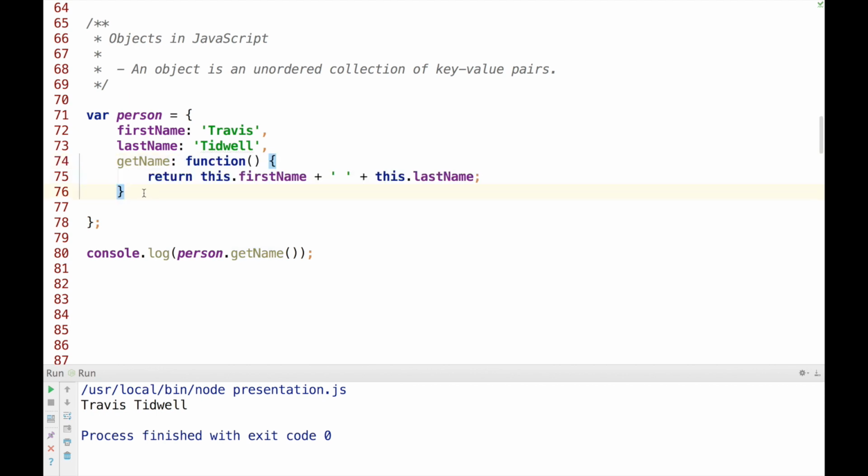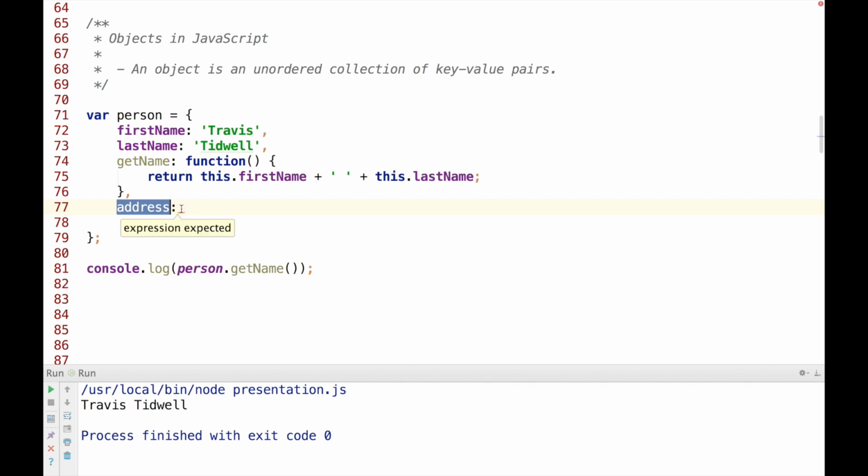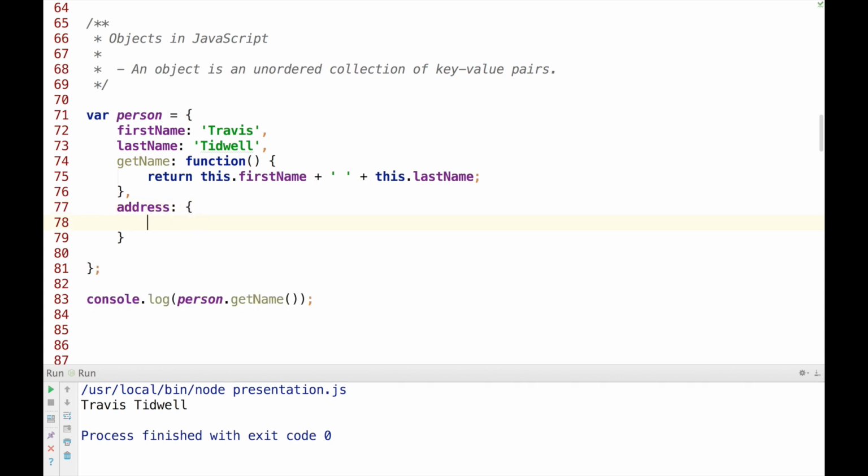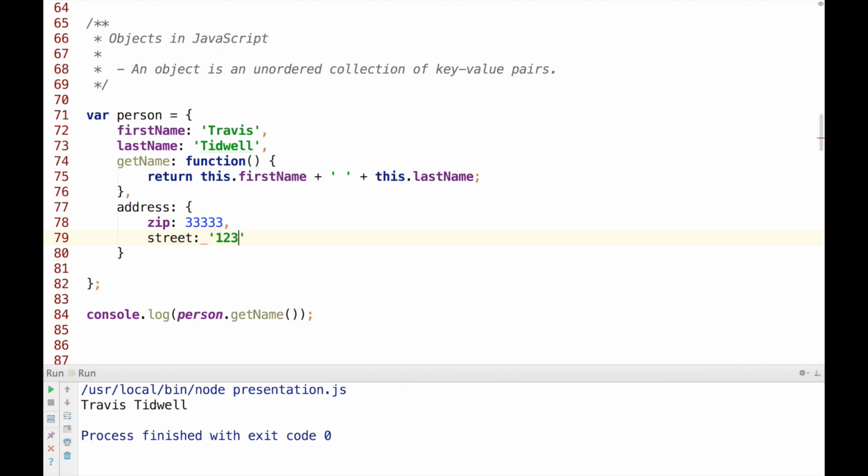Another thing that you will commonly see is the value is another object. So in this case, let me do an address property. Here the key is called address, and I'm going to create a value which is another new object. So here I'm just going to say zip, street. And so now at this point, I have an object within an object.